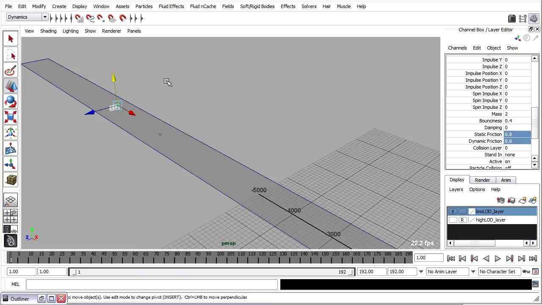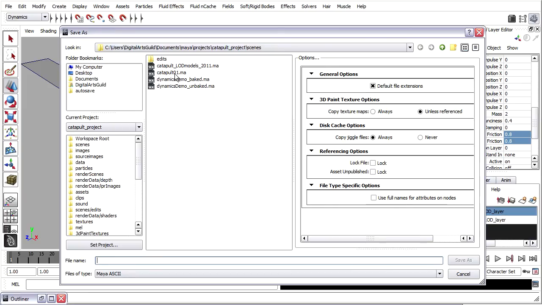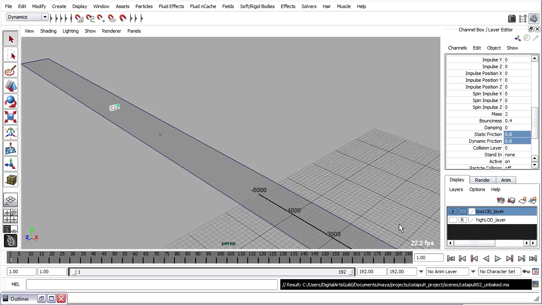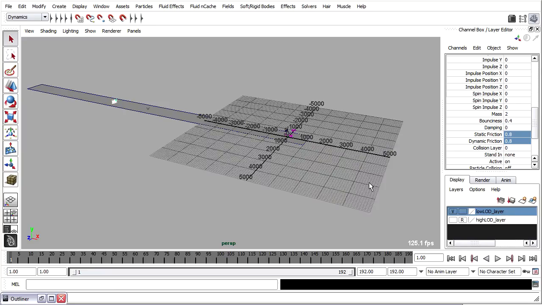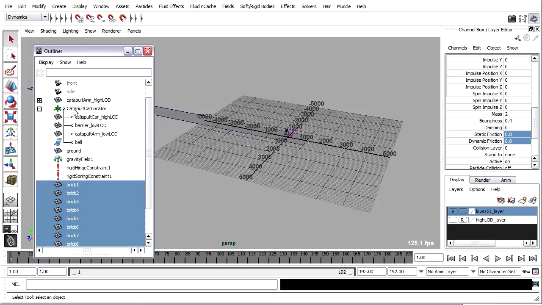So if I'm happy with what I've got so far, I should go ahead and save the scene. So I'll do save scene as, and I'm going to call this one Catapult 02 Unbaked. Click Save. And now I'm ready to bake the simulation. Remember that I just want to select only the objects that are moving, so my bricks, the ball, and the catapult arm. Maybe I'll do that in the outliner once again. I've got it minimized here, so I can select all the bricks. But where are the others? I'm looking for the ball and the catapult arm. Well, in fact, they're underneath this catapult car locator.